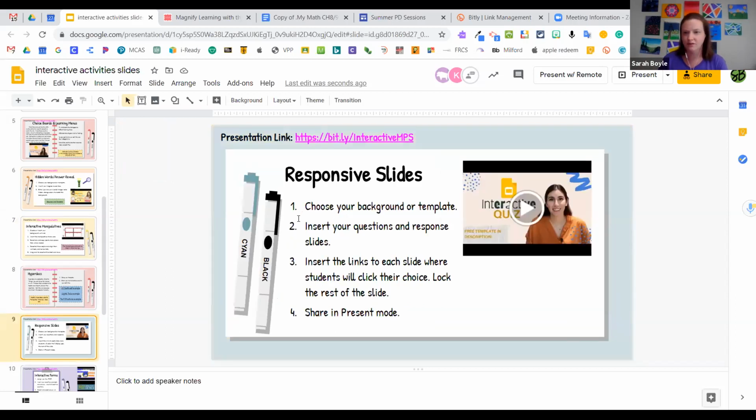We'll do one more. So this one's called responsive slides. Some people call it an interactive quiz. It's kind of like when you do Jeopardy on a slideshow and you have the question up there and you click one place for a right answer and one place for a wrong answer, and it takes you to a specific place within the slideshow.